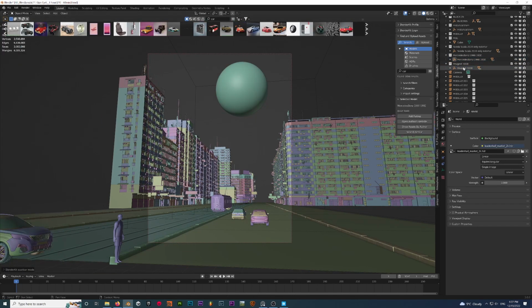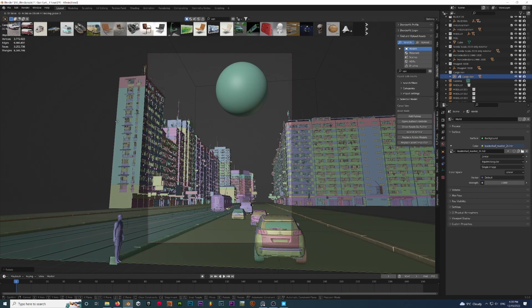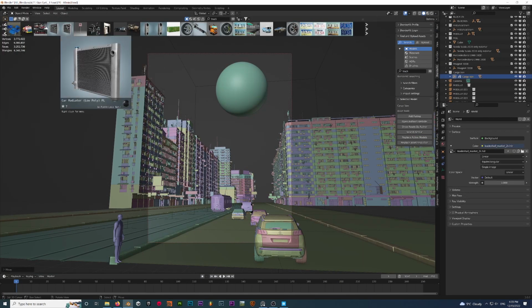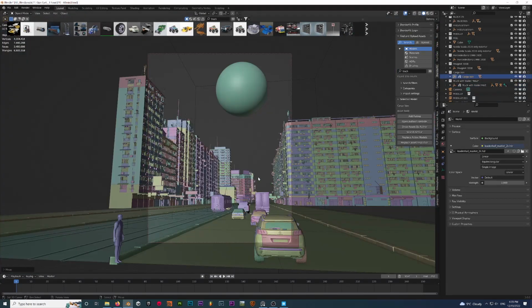dynamic, and for that I need a few vehicles to scatter around. For this I'm using Blender Kit, which is a free Blender add-on giving you access to thousands of assets directly inside of Blender. I simply search for cars and drag in the ones I like.